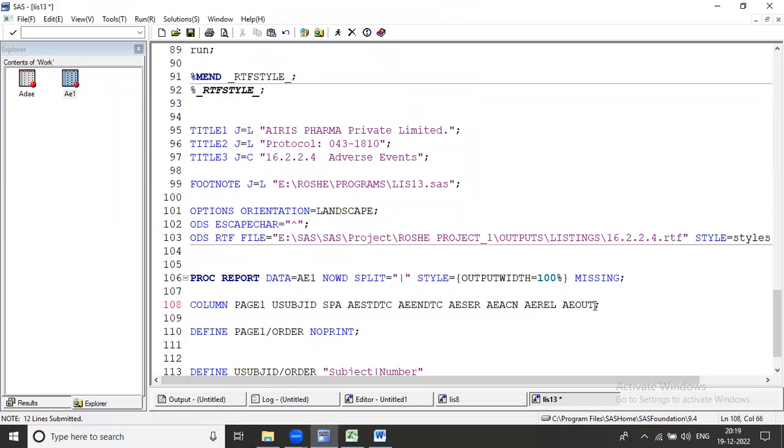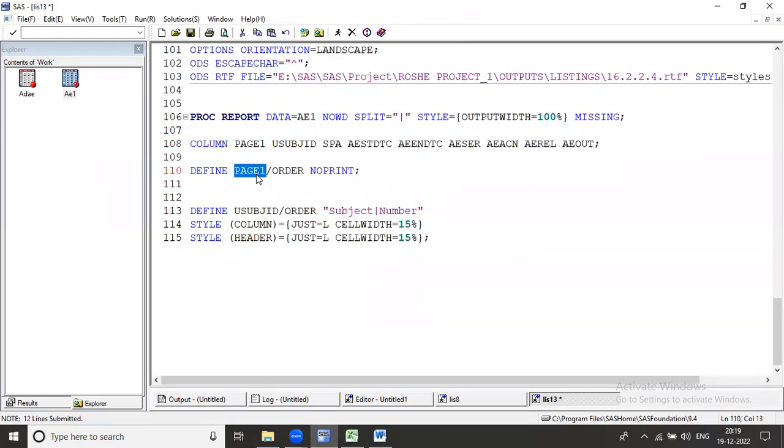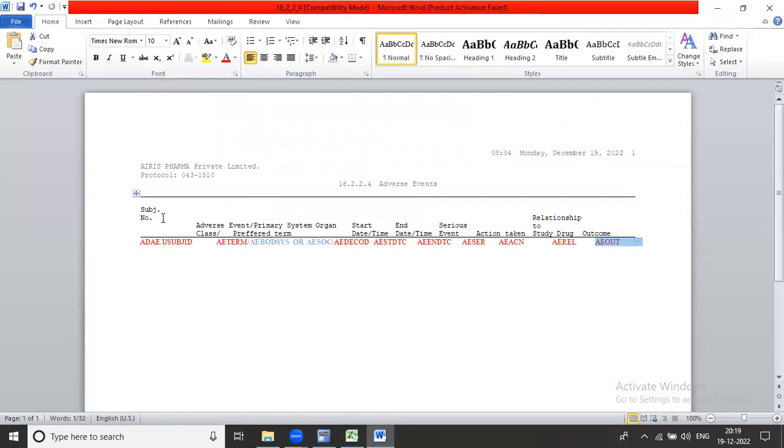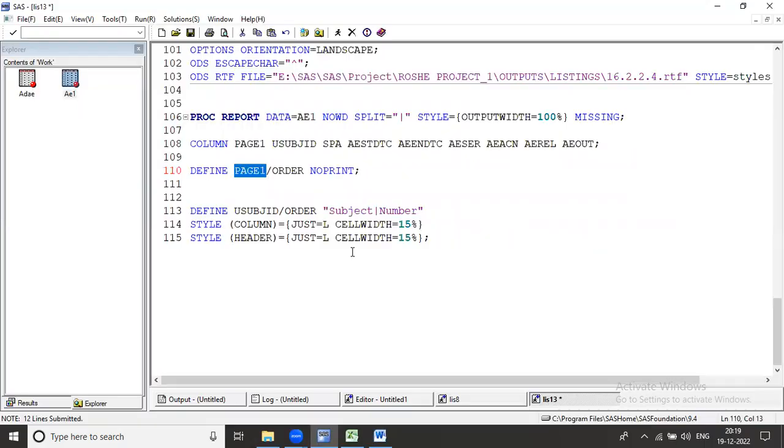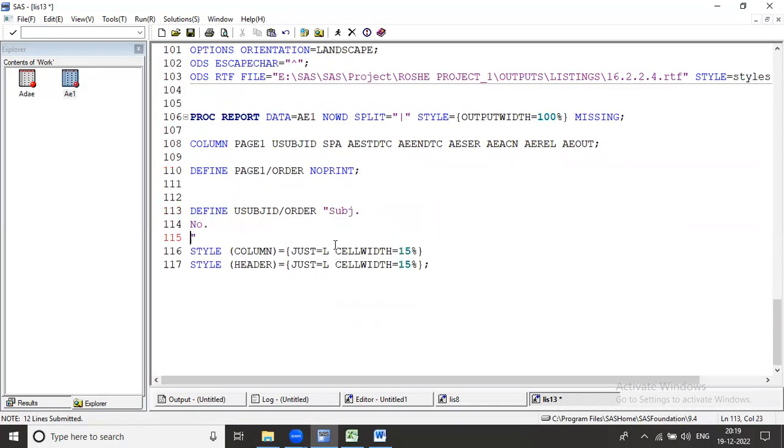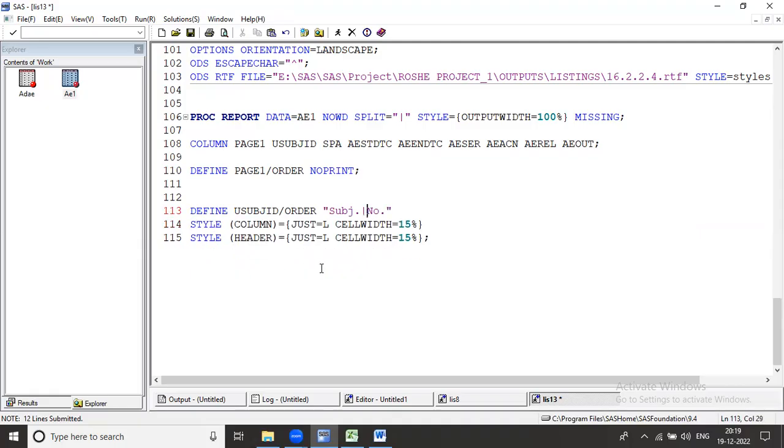So I'm replacing with other variables. Page1 is only for order purpose, so I'm just giving order. Then I'm giving noprint, because I don't want to print it. I have created this page1 just for order purpose. Then I can break it. When I break, all the observations will automatically break into 7 observations per page. Then U subject ID is order, and the label is subject number, so I'm changing it. Then I'm giving the split option for subject number.